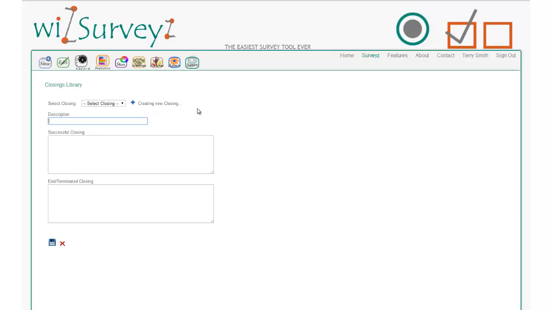The closing screen starts in Creating New Closing mode. To create a new closing, simply enter a description. The description never appears in a survey. It's just your way to identify this particular set of closings.